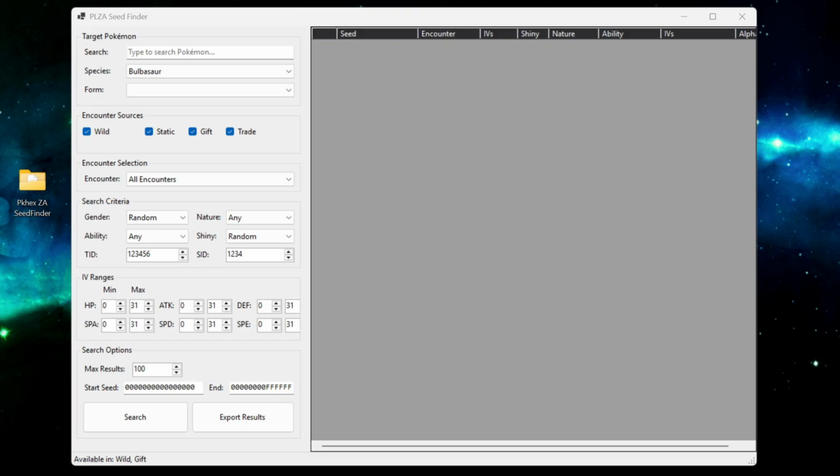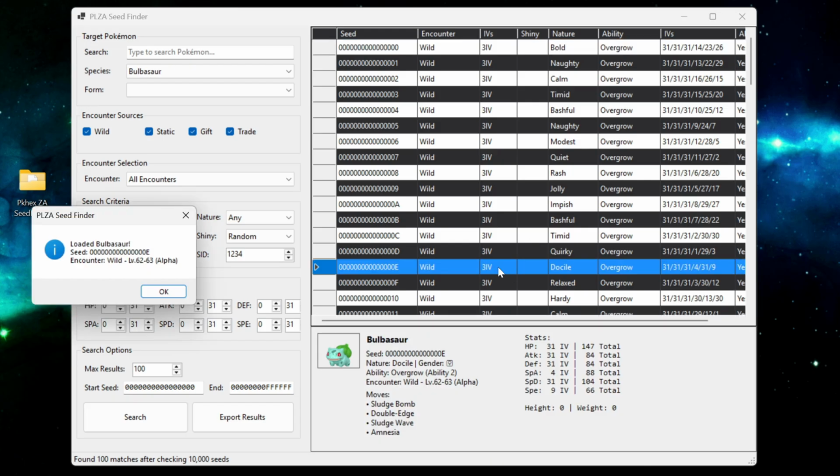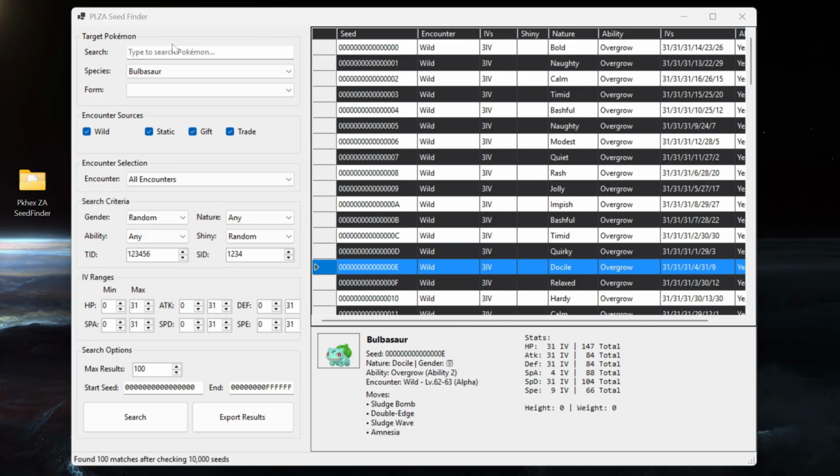So as you can see, Bulbasaur is already in there, so if we just click on search down the bottom here, it's going to search for every wild encounter in Legends EA, every possible encounter with its ability, stats, nature, and so on. So if we click on this Bulbasaur here, a bit of information down the bottom about the encounter. Now that was just a real quick rundown of how the Seed Finder works.